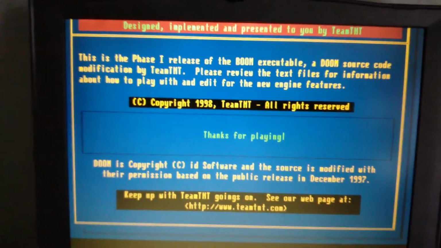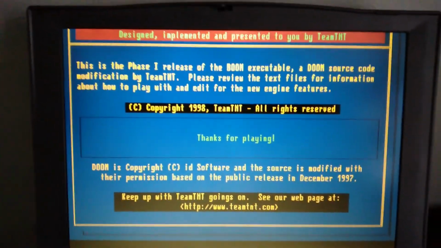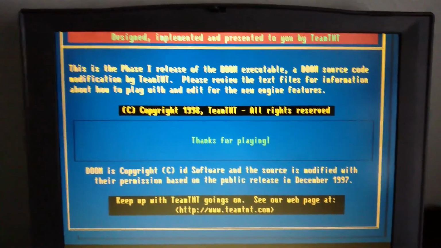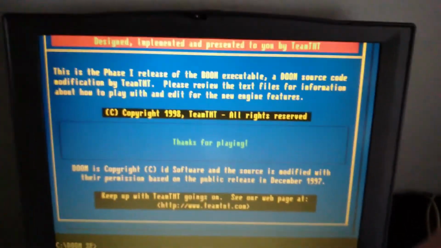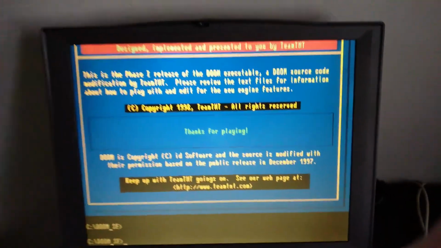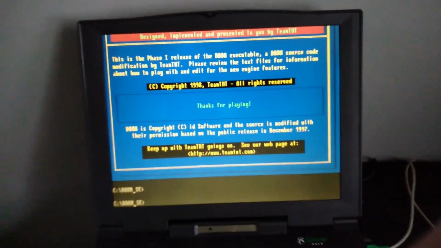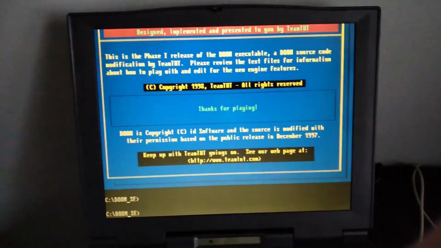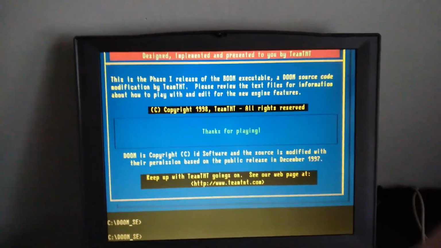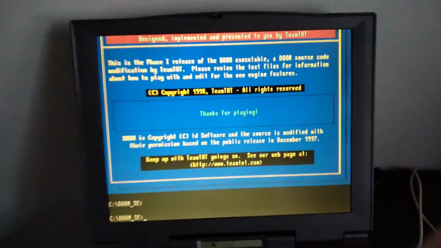Boom by Team TNT. Like, this is a pretty good source port. I would highly recommend it if you're running a DOS PC. It's really good.